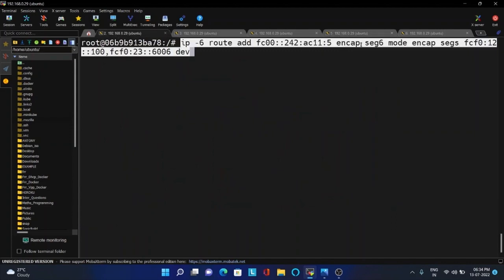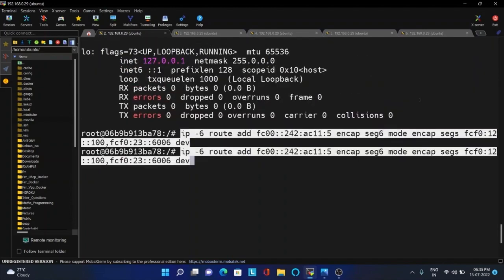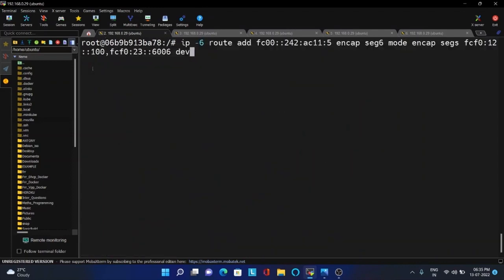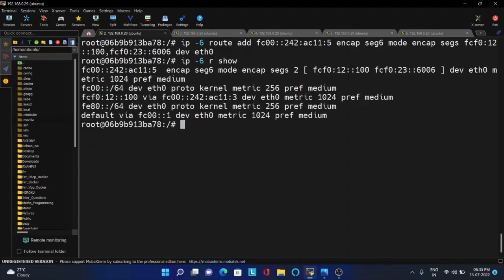If we want to reach that, we have to encapsulate with IPv6 segment, and the mode is encap. It will put one packet inside the other, and then we give the segment list of next hops to go. This is 100, which we have just previously configured. Then we give where to go next, and then we have to give the interface. The interface here is ETH0. So once we give this and do a show, this is how we have configured.